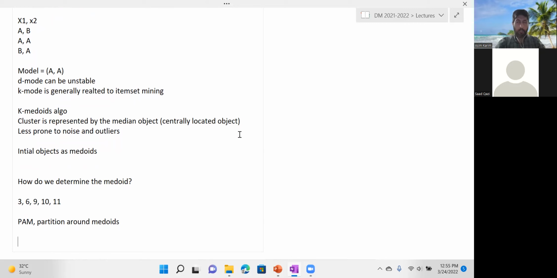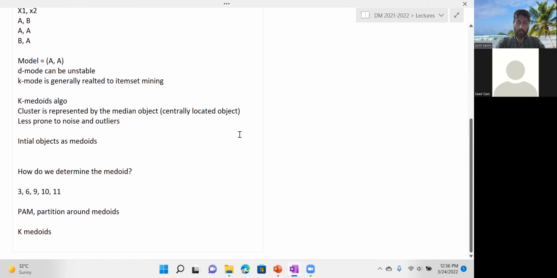So let's say now you have assigned objects to their respective current Medoids. Now you want to find the new Medoid. So at any given point in time, you'll have K Medoids, right? And then at any given point in time, you'll have n minus k non-Medoids, right? K is the number of clusters, okay?